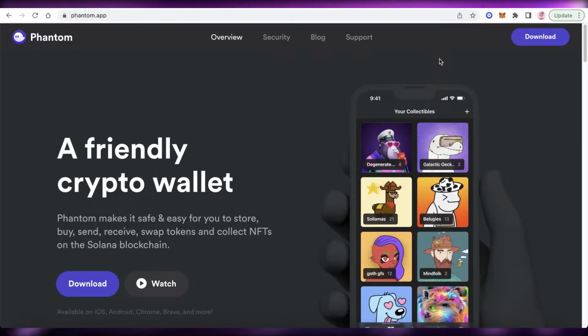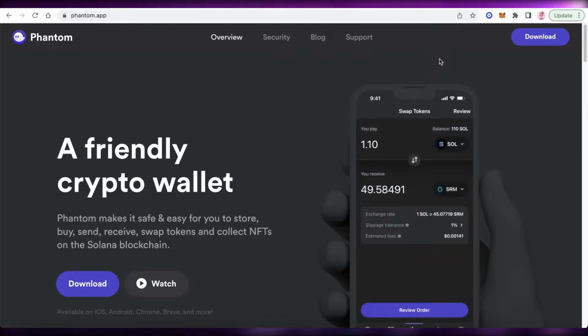Today we will be taking a look at the Phantom Wallet and how to get started with the Phantom Wallet. So let's get into it.